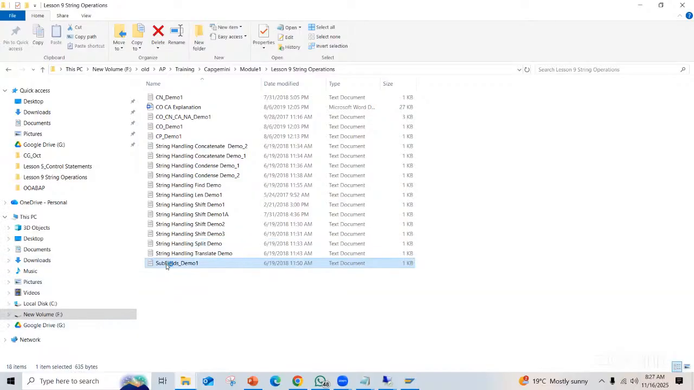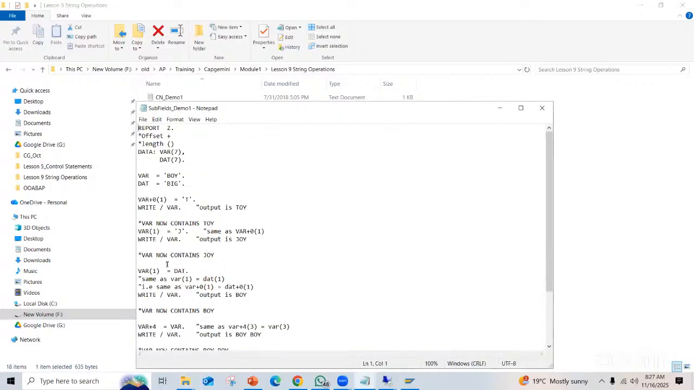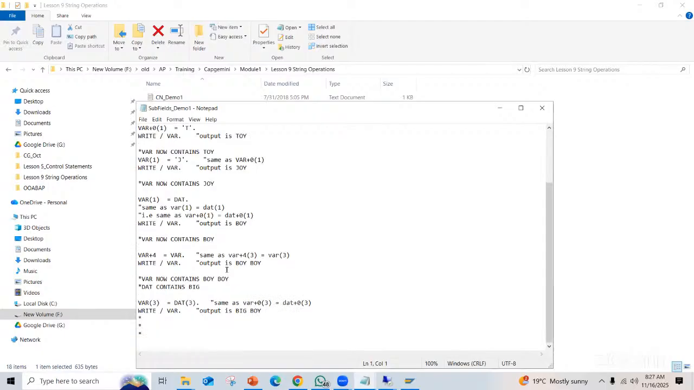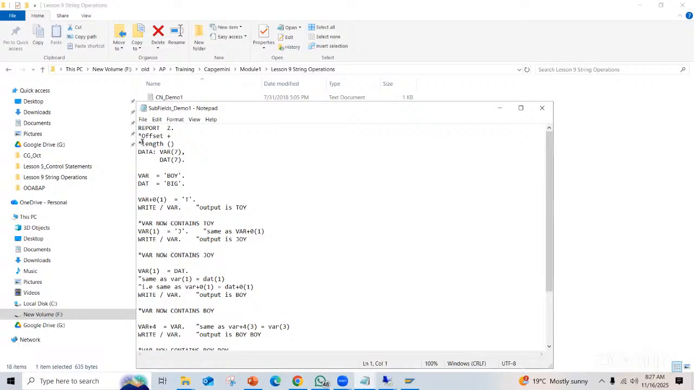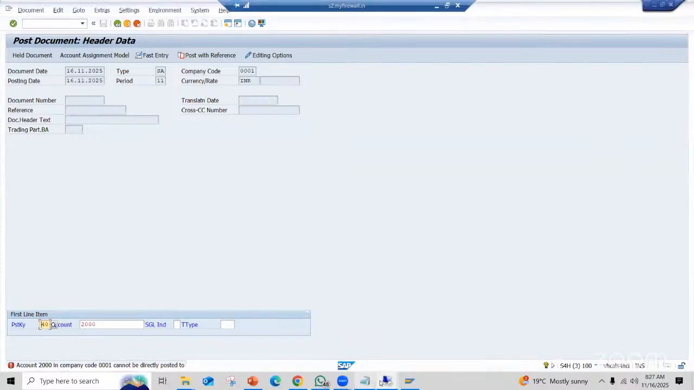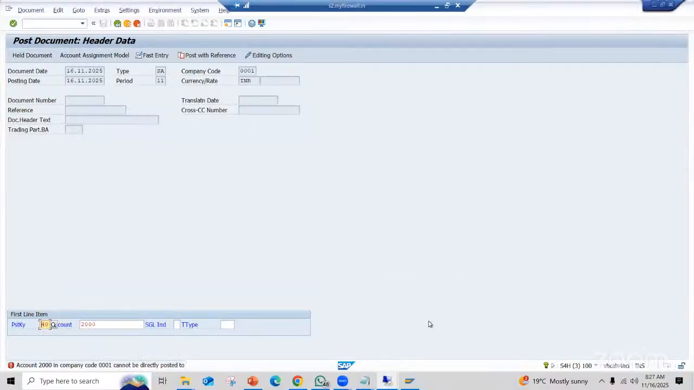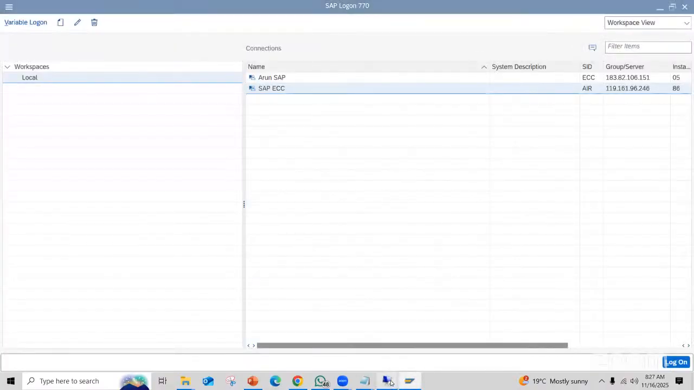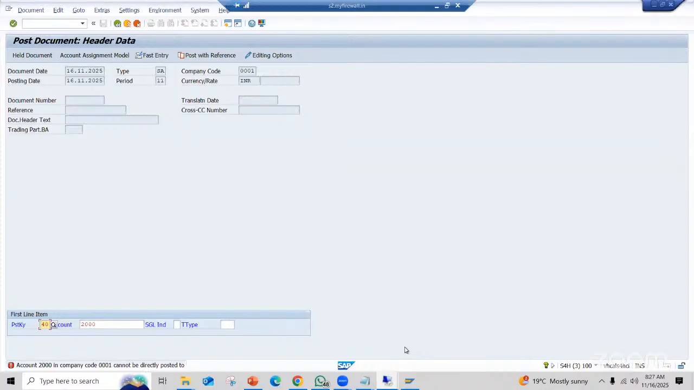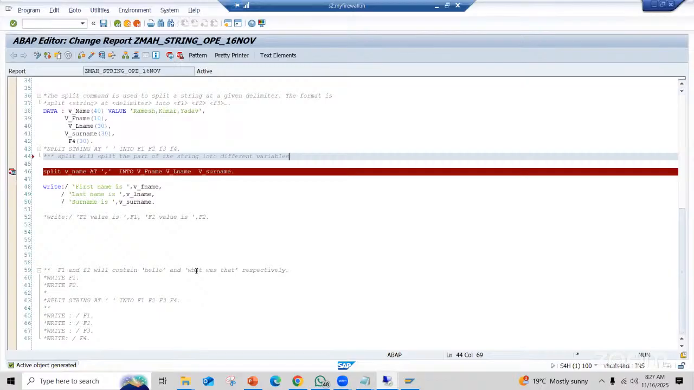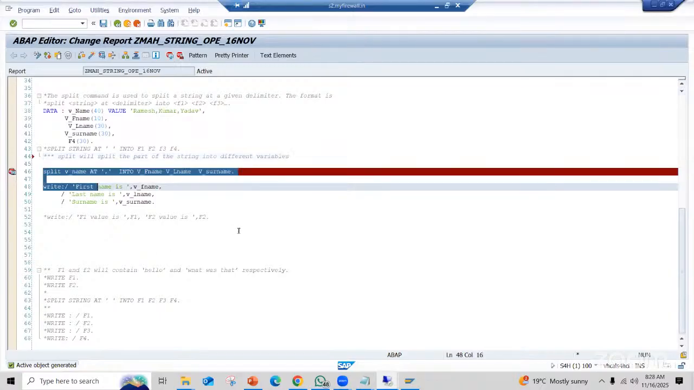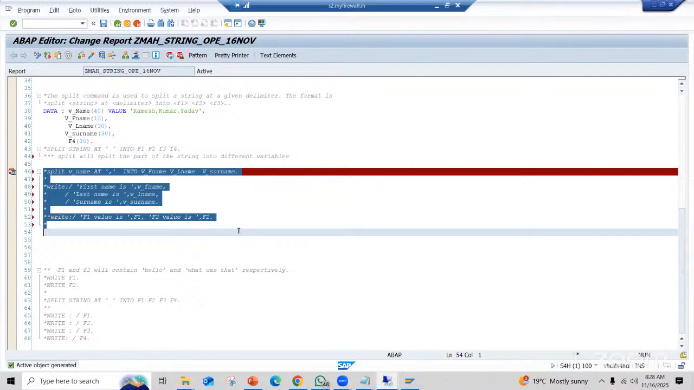This is very important. Many times we need to use this one. Substring, for example, offset. We call it offset position. I will put a comment here: offset position.